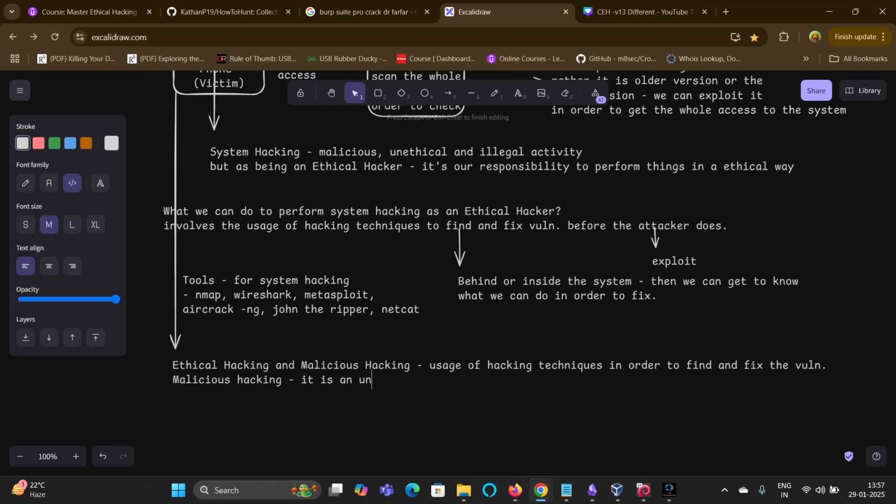And malicious hacking, if we discuss malicious hacking, is unauthorized access of a system for their own personal benefits. Right, guys? This is the difference, right? And it is unethical. So this is the difference between ethical system hacking and malicious system hacking.